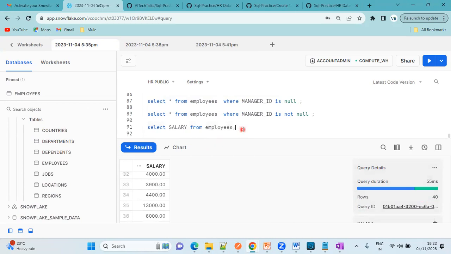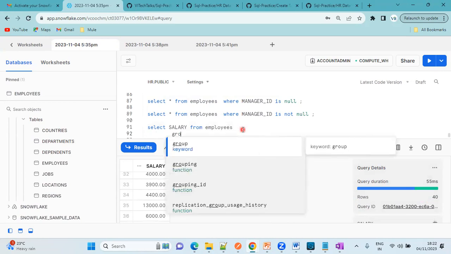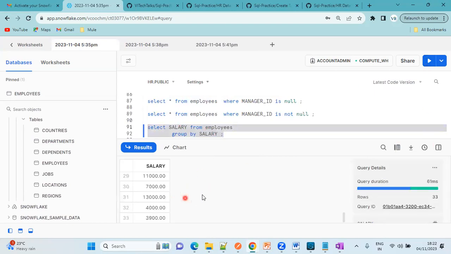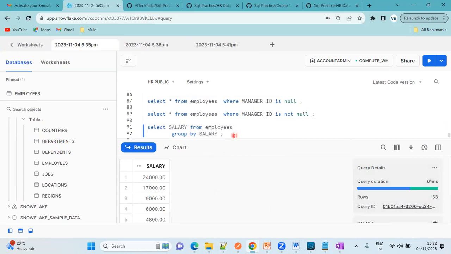Now, in order to do group by, you need to use the group by keyword. Group by based on which column? Salary column. Based on the salary column, you need to do group by. Just see, there are 33 rows. That means there were 7 duplicates.